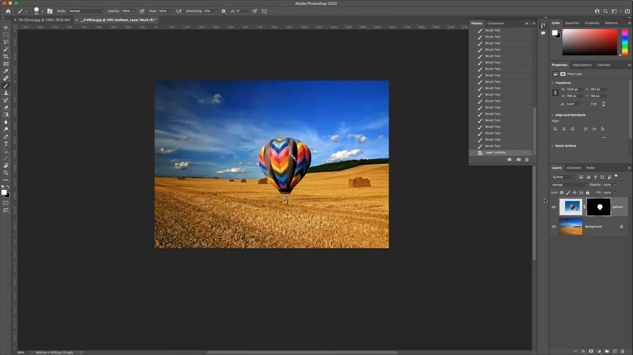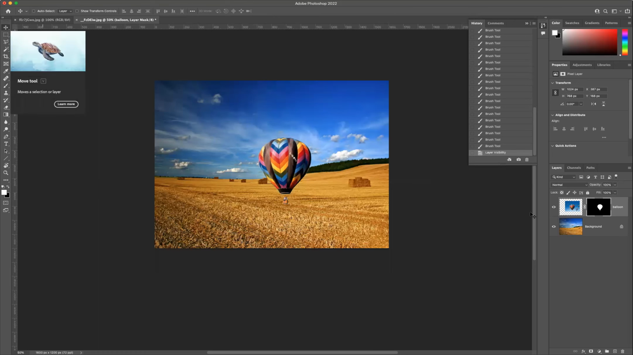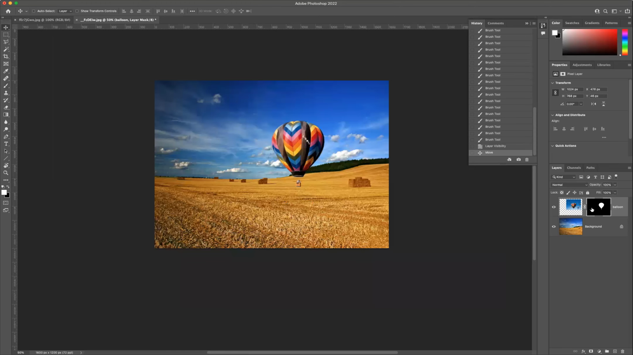Now, obviously, I want that balloon to be up in the sky, so I'll hit Z on my keyboard. Because they're still linked, when I move them, the window moves with the shape of the balloon. I'm going to put it there.